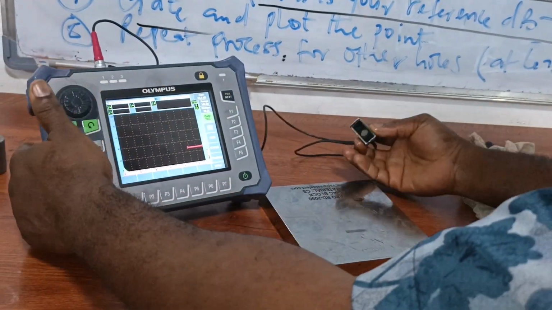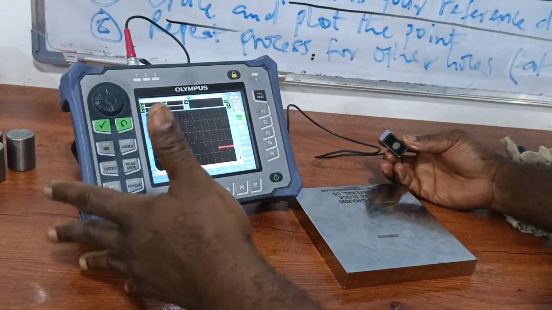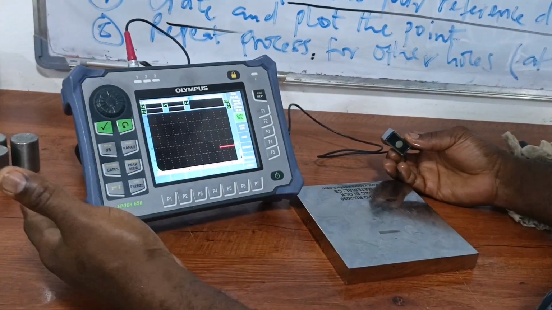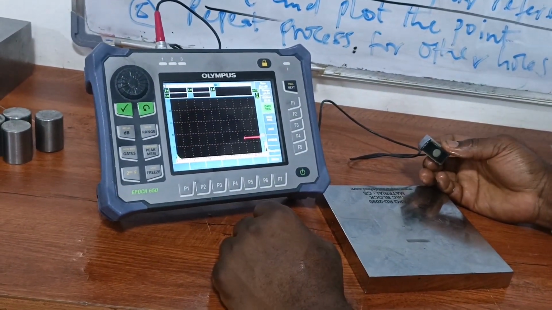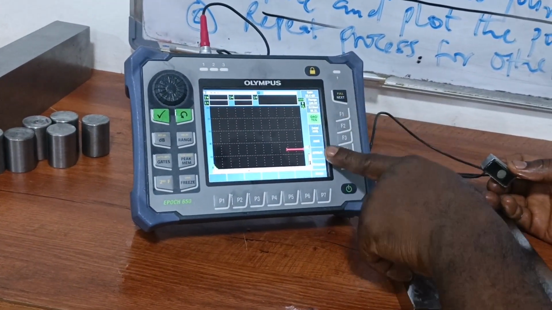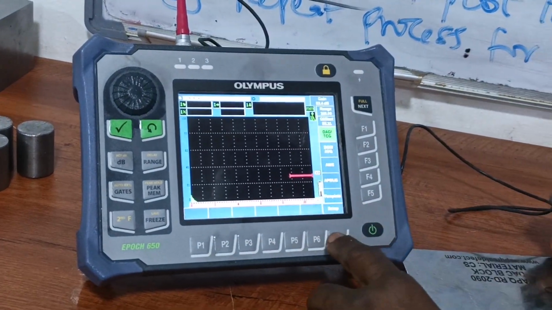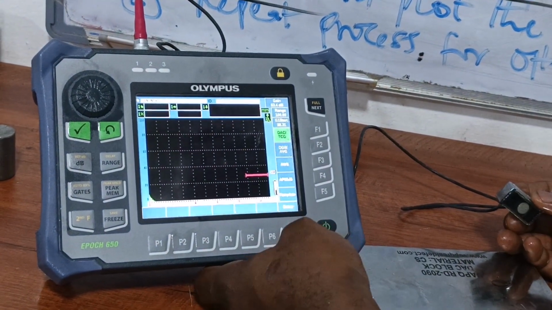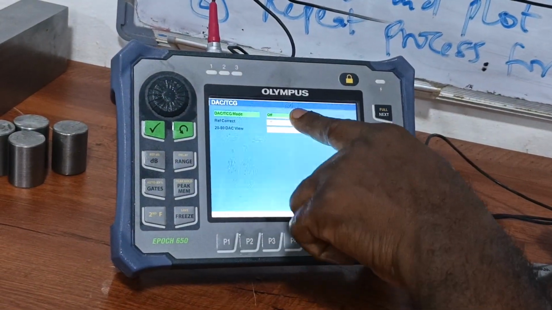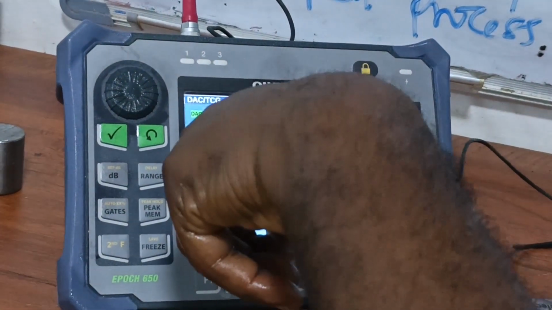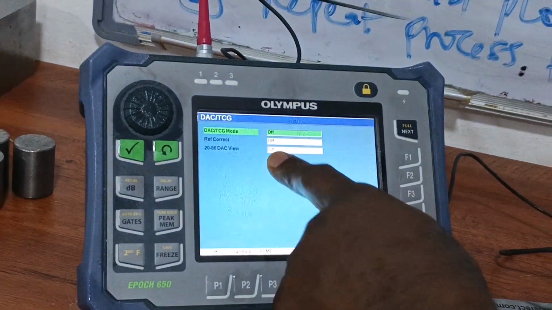So we will be starting the demonstration with our Olympus EPOCH 650. It is similar whether you are using 4B or EPOCH 600. The architecture is similar. So you go to your menu that has your TCG DAC and you go to your setup. When you go to your DAC setup, as you can see, your DAC TCG mode is off, your reference correct is off, and your 20 to 80 DAC view is off.